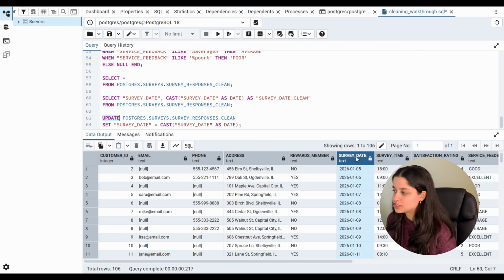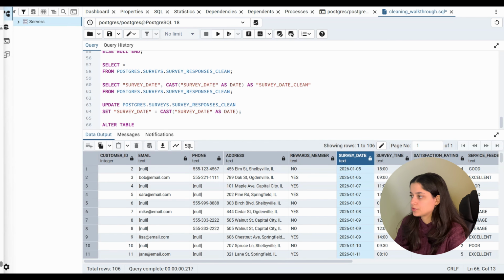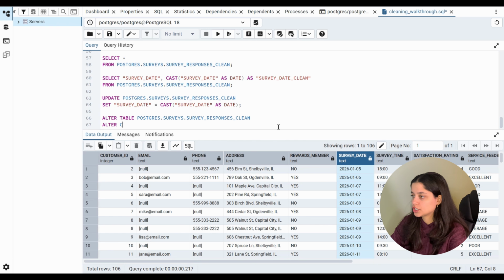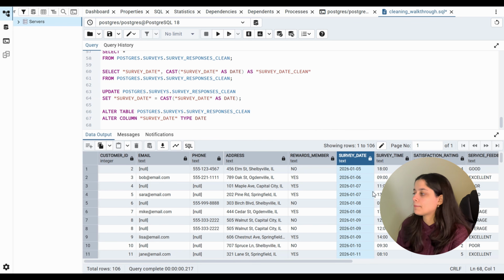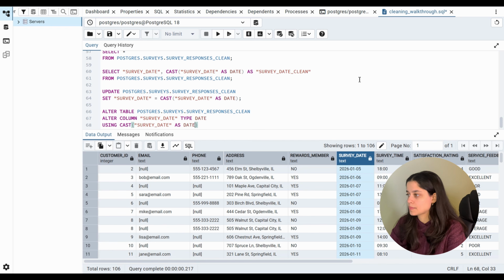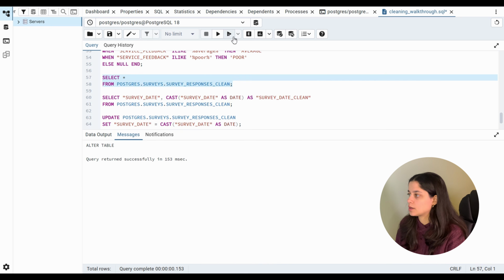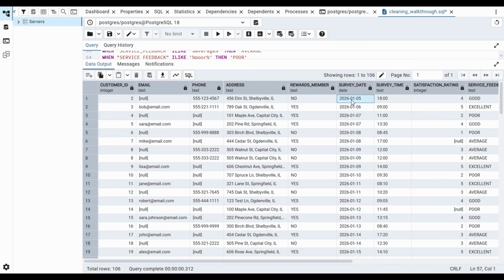So if we actually want to change the data type, we have to alter the column. So we'll do alter table, we'll take our table, and we'll say alter column survey date, and we'll set that type to date. And for it to populate the values with what's already existing in the column, we'll use the using keyword and tell it to use the survey date cast to a date. Now when we select from our cleaned table, we'll see that survey date is actually a date now instead of text.